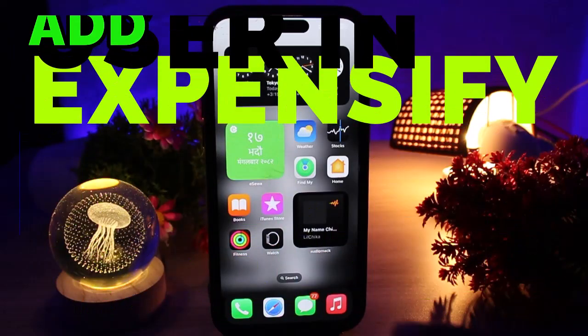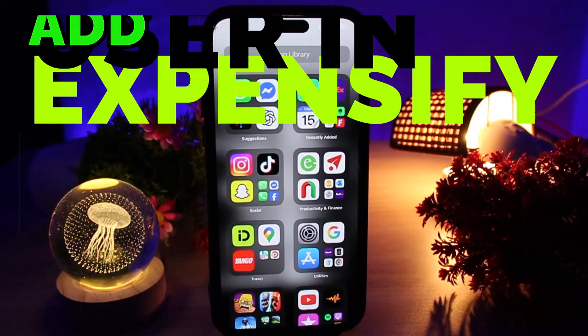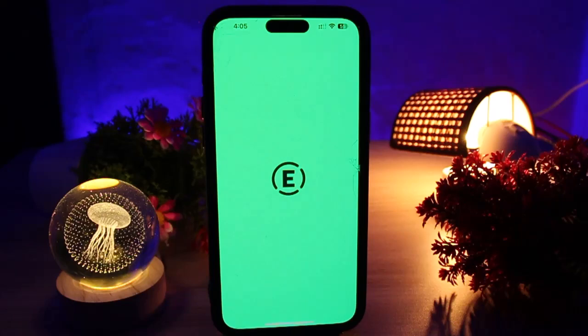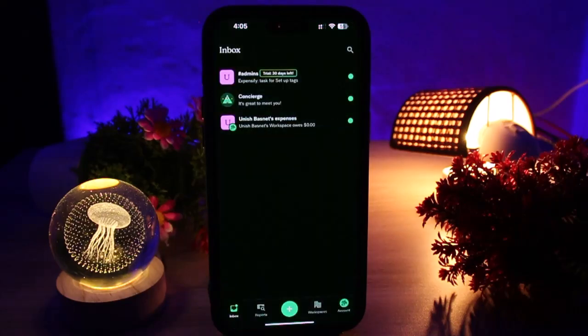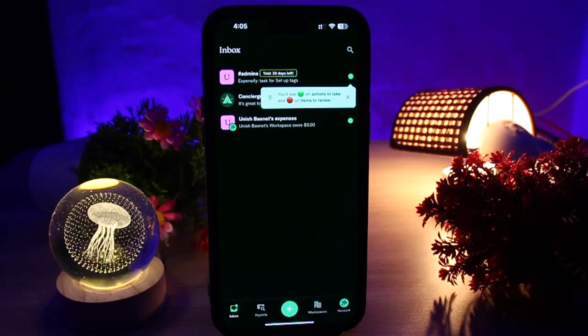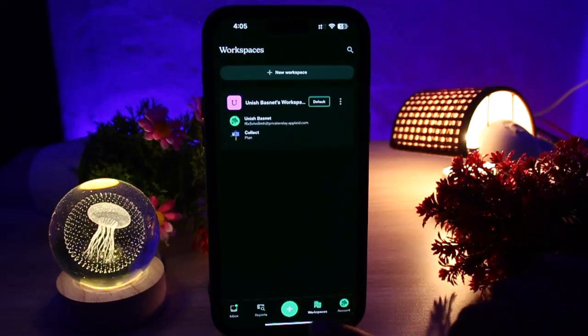First, you need to open your Expensify app or go to the website of expensify.com using any browser that you have. You can use any browser, that is Google, Opera or Safari. After you open your Expensify app or website, simply log into your account. Then simply go to your workspace right here at the bottom of your page.